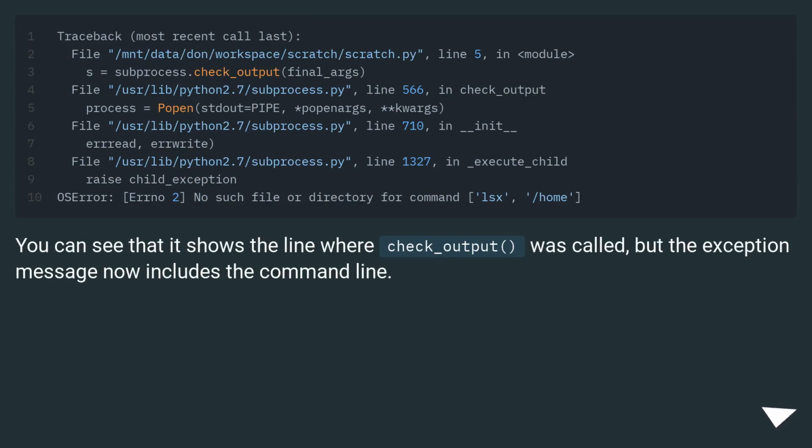You can see that it shows the line where check_output was called, but the exception message now includes the command line.